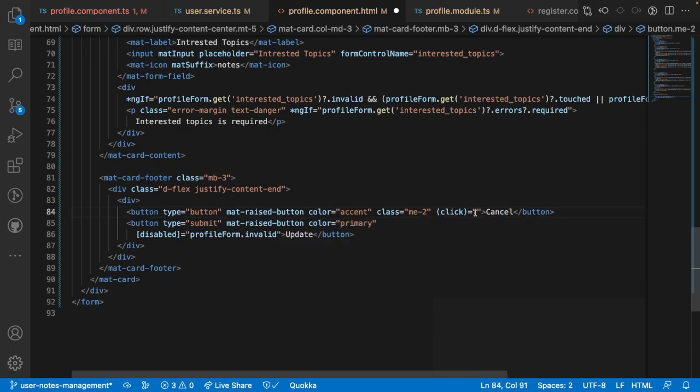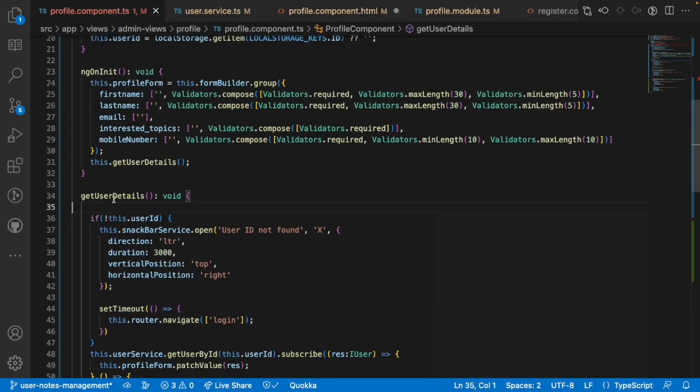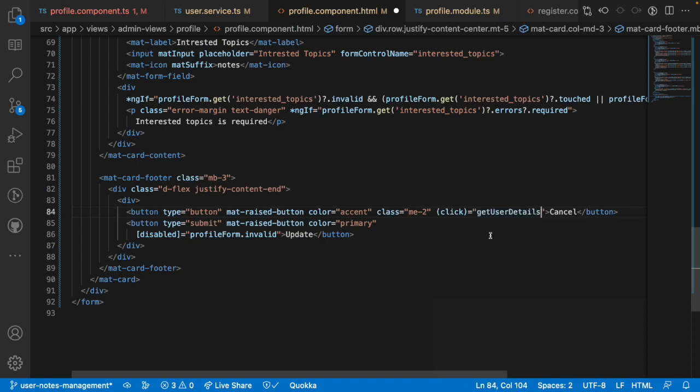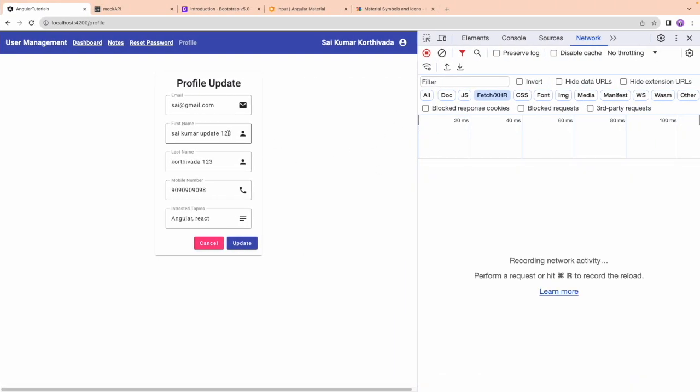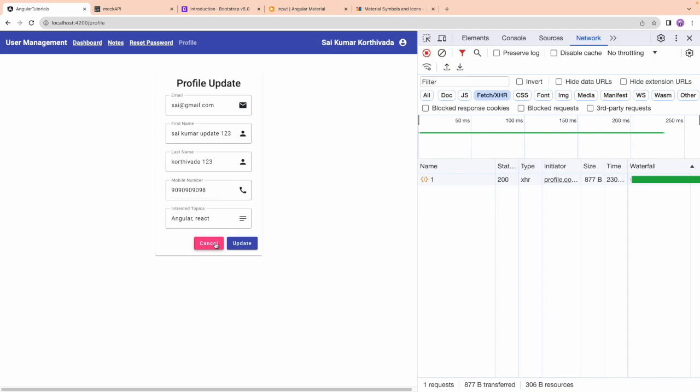Whenever the user clicks on this, I should call this getUserDetails again, and that particular getUserDetails should update the latest values, whatever we have in the DB. Let me save this. And now this is our getUserDetails. So for example, in my DB, I have Sai Kumar update 123. Let me remove this. I don't want to update this. So let me click on cancel. So it will get the values which is update 123. That means the values which are already in the DB have to be triggered. So that's why the logic has been changed.